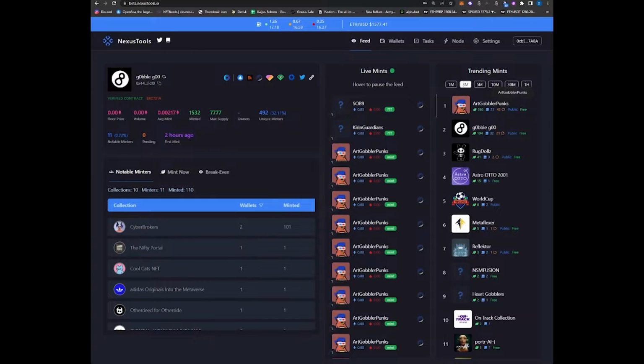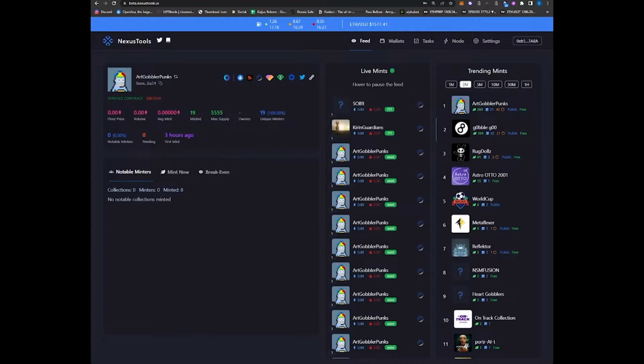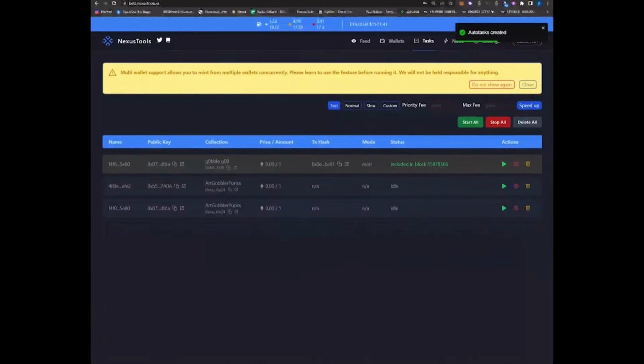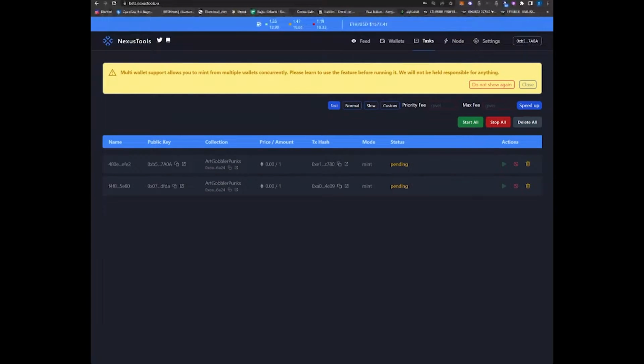So great to hear. Art Gobbler Punks is minting now. Might be one that we mint, or we're gonna mint this just because it's bad. So we'll click auto task, tasks, start off live degenning on the demo. Pending on both of these. Should go through here right away. We'll see a nice little message saying included in block.